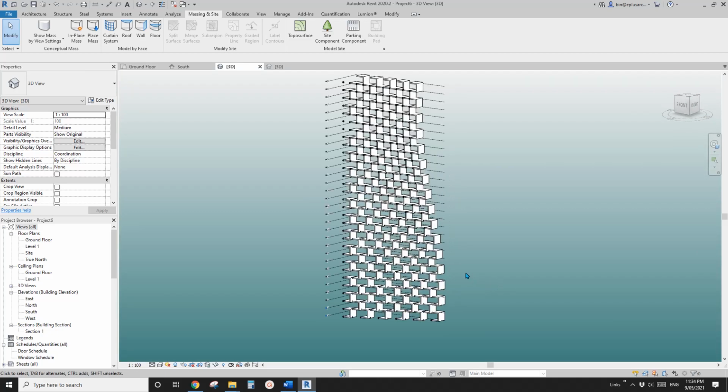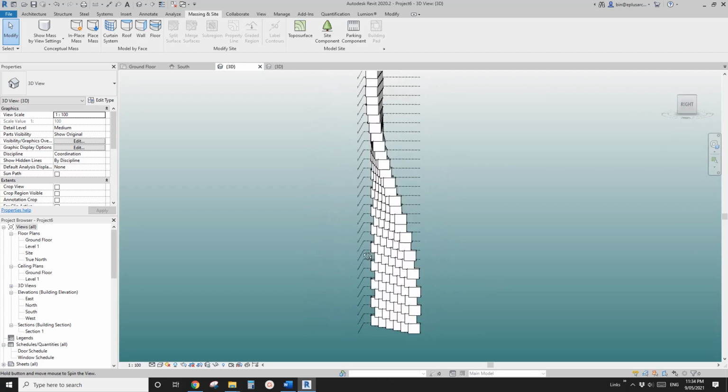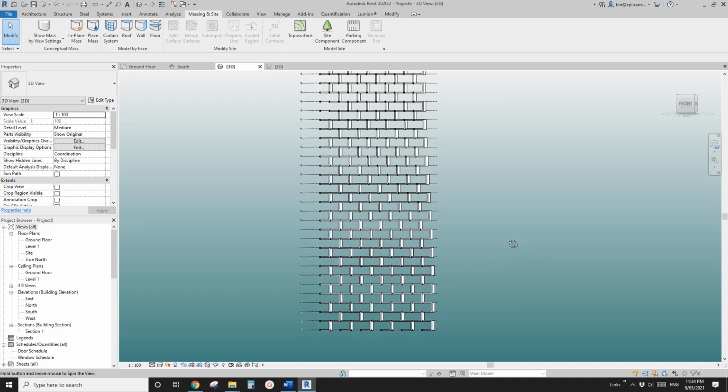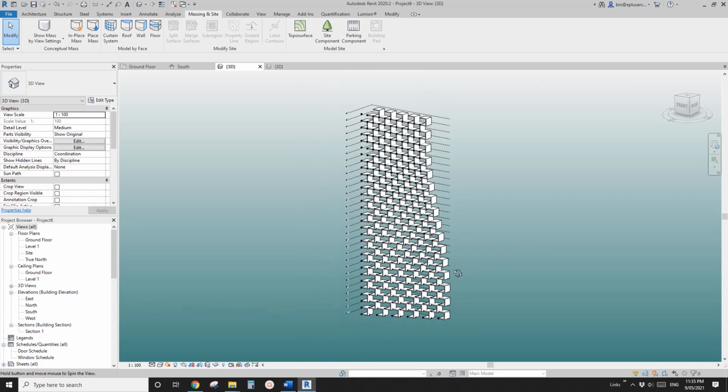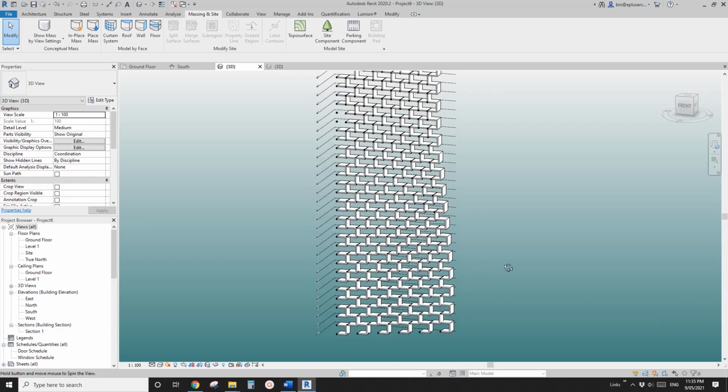So this is a very simple massing exercise using adaptive family on a divided surface. Okay, so that's it.